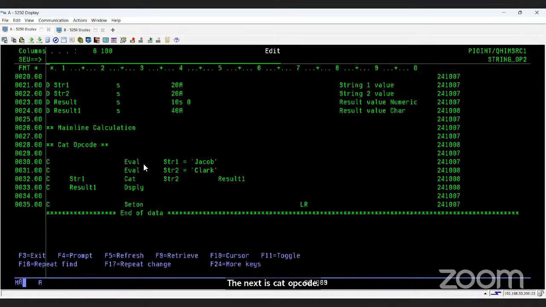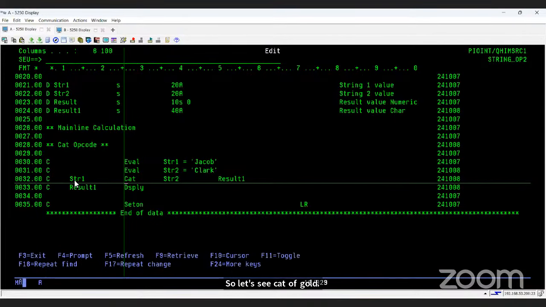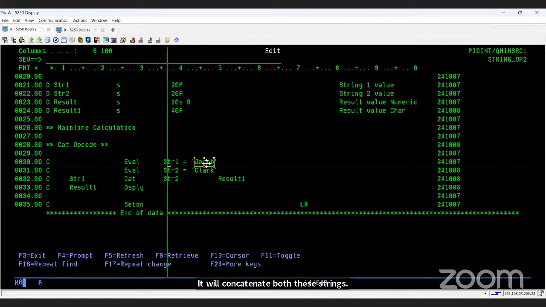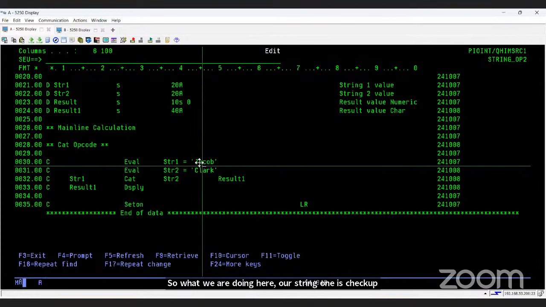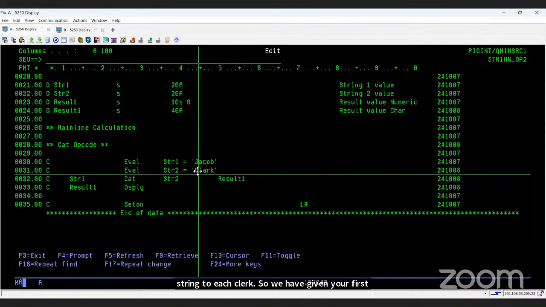So what will cat opcode do? It will just add string 1 with string 2. It will concatenate both these strings. So what we are doing here, our string 1 is Jacob, string 2 is Clark. So we have given here the first name, and here we have given the last name. So I just want my first name and last name to be merged.